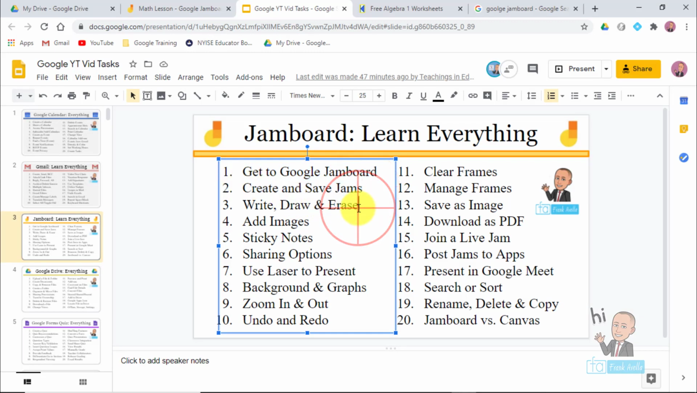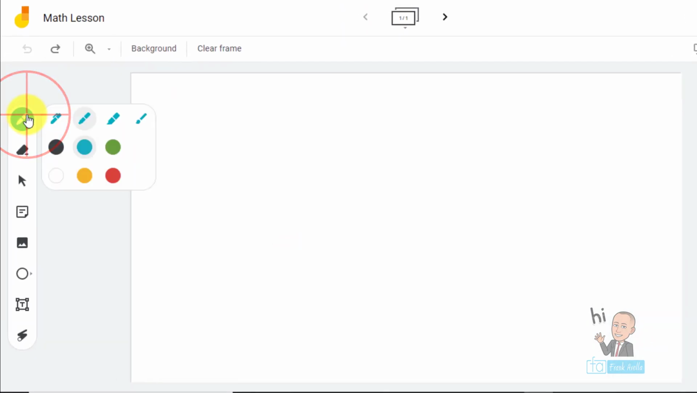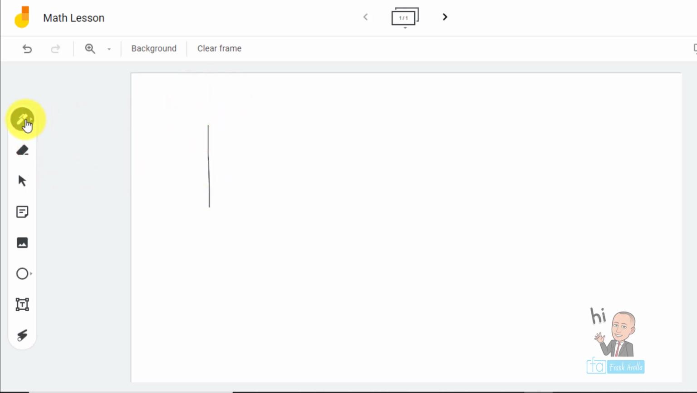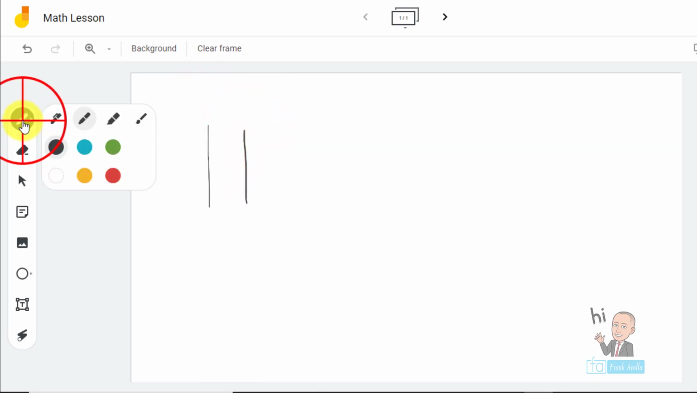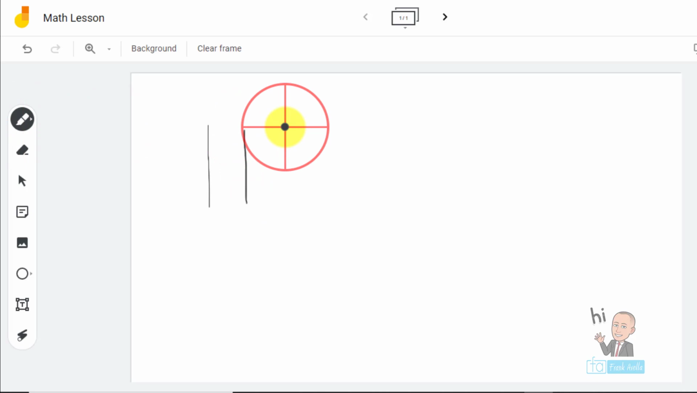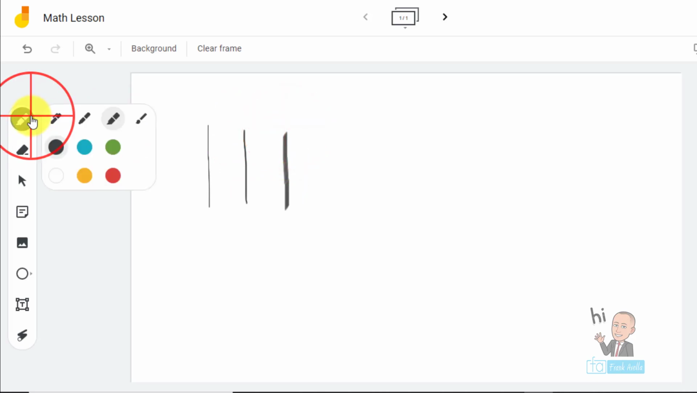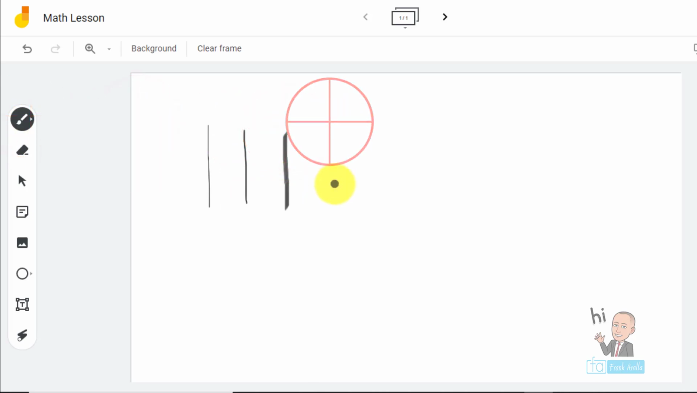Now let's do write, draw, and erase. If you want to write, you see where it says here, this is a marker. I like using the marker the best because of the thickness. You can use a pen. Let me show you the difference here. This is a pen. I think it's a little thin. You can use a marker, a little bit thicker. You can use the highlighter, which is, I think, a little too thick. And the last one is the paintbrush, which is really thick, but you know what? It's not too bad either, right?